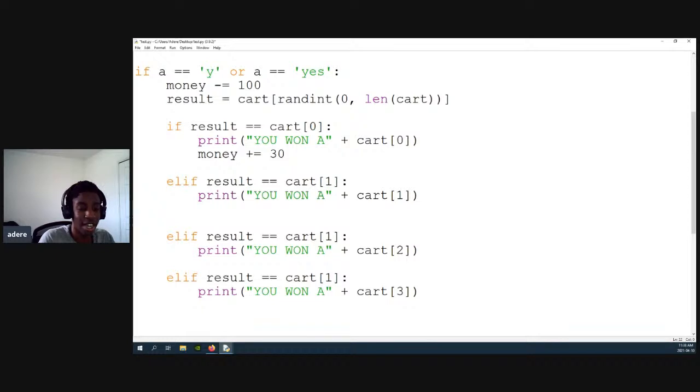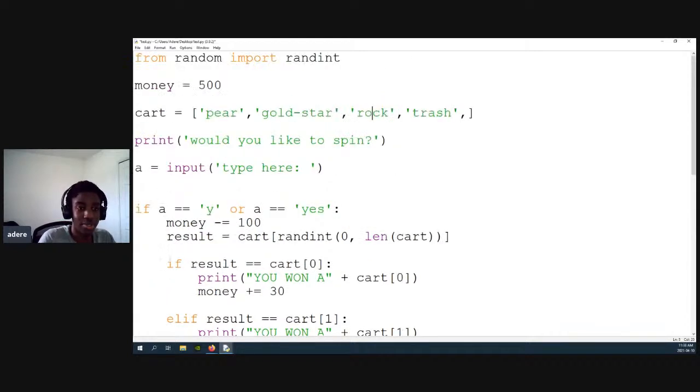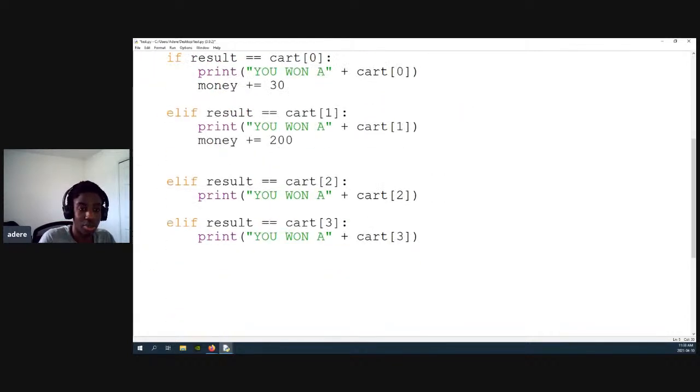Gold star is the biggest prize, so I'll just say money plus 200. And then if they say cart, this is supposed to be updated as well. This should be cart 2 and cart 3. If they said cart 2 now, cart 2 looks like it's rock. They are going to win nothing. You win nothing this time.